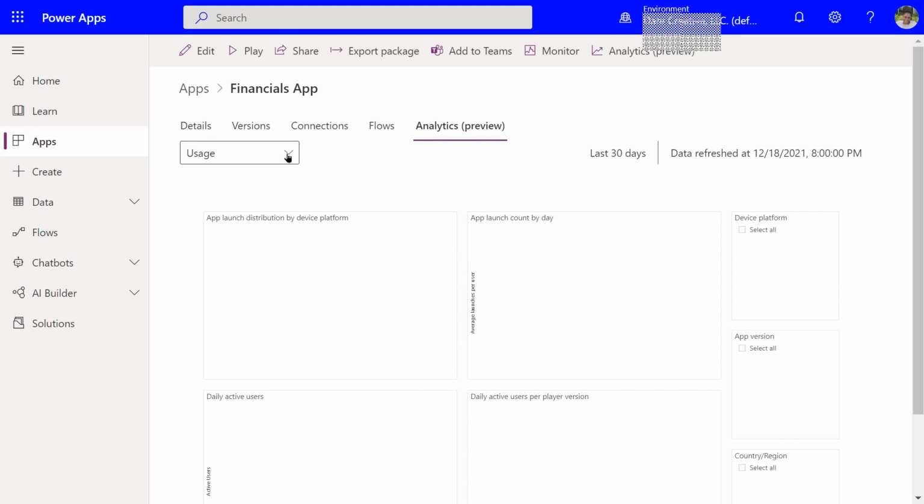You also have 2 other categories here. In addition to usage, you have performance and location. And when your app is distributed and people are using it, you can always come back in here and look and see what's going on. So that's all of the information that you get when you're in the studio and you go to File, See All Versions.